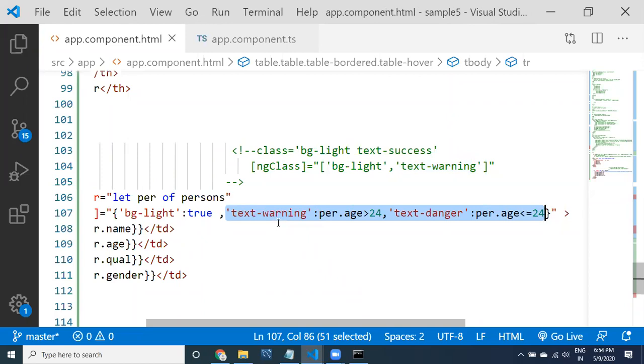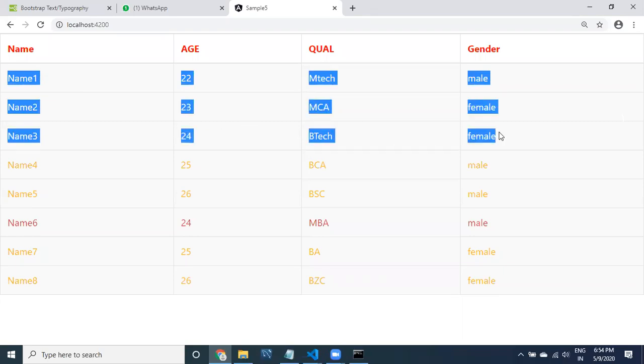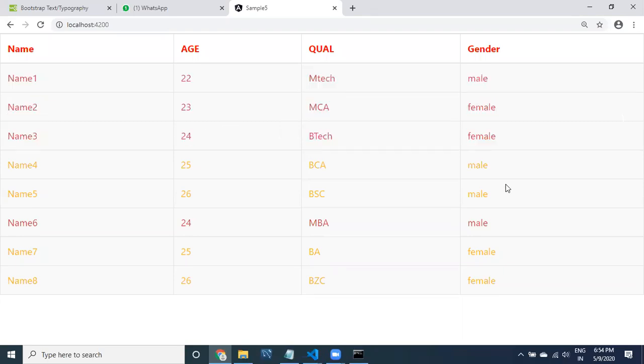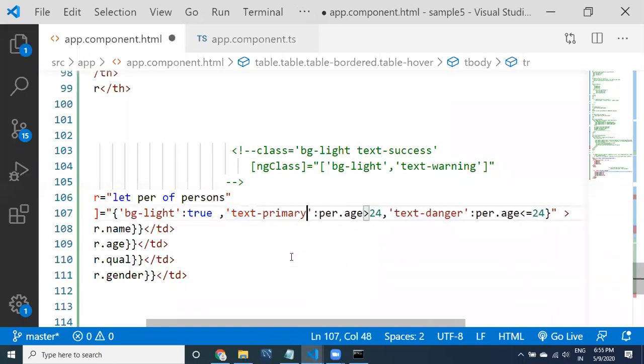Let me show you the output first, and then somebody messaged me. See here, guys, yes, refresh it, I just refreshed it. What happened, this is the red color. Let me change the colors. Instead of taking orange and red, I'm going to take primary, and this is going to be the info.